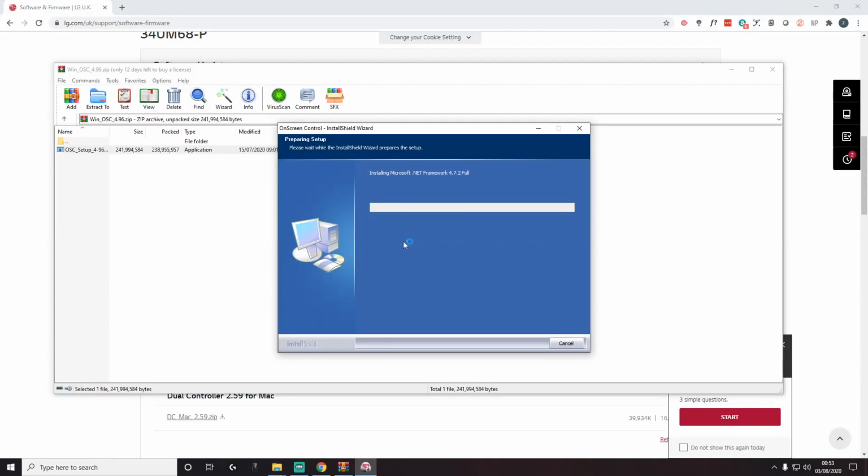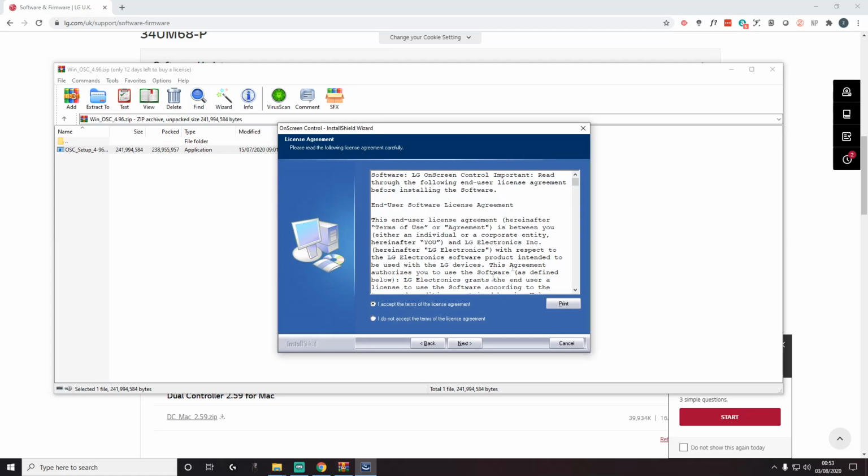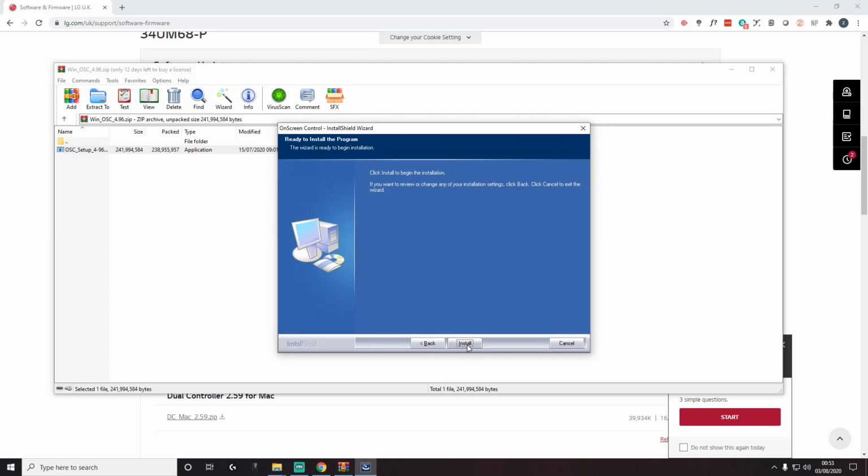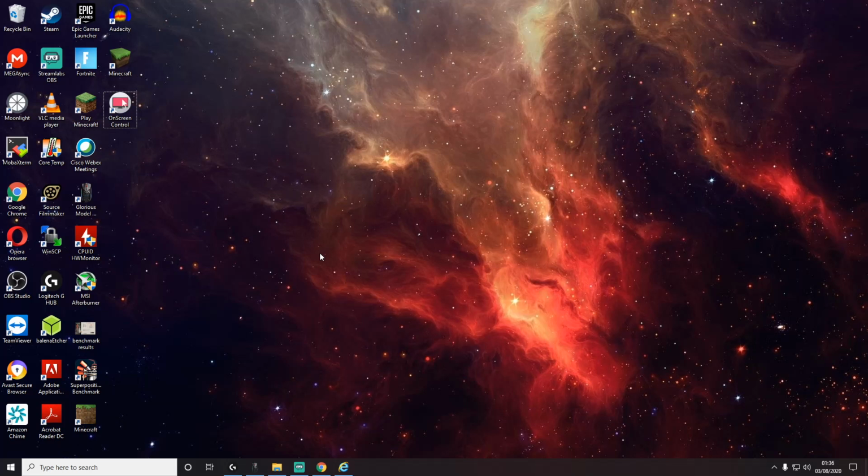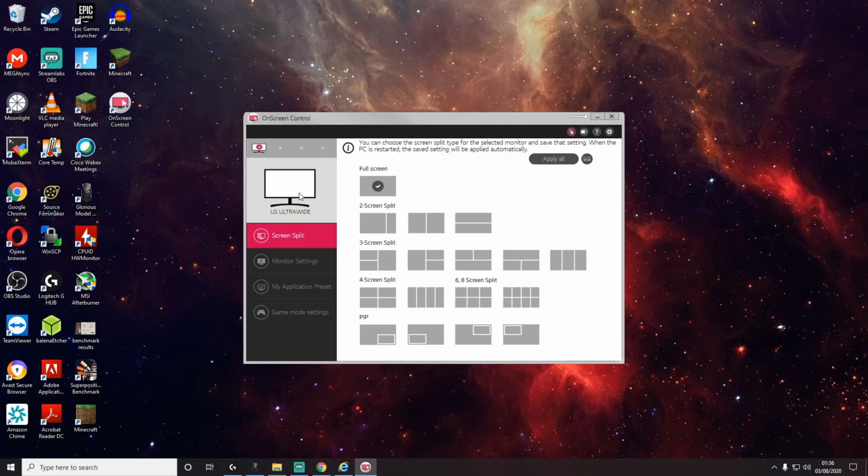If you do get a prompt to allow this application to make changes to your device, just select yes. Next we're simply going to follow the setup, which is quite straightforward. Select next, accept the terms and conditions. Next, install. It'll install the application. Once the application has finished installing, you will need to restart your PC. Once you've installed the application, go ahead and open it.